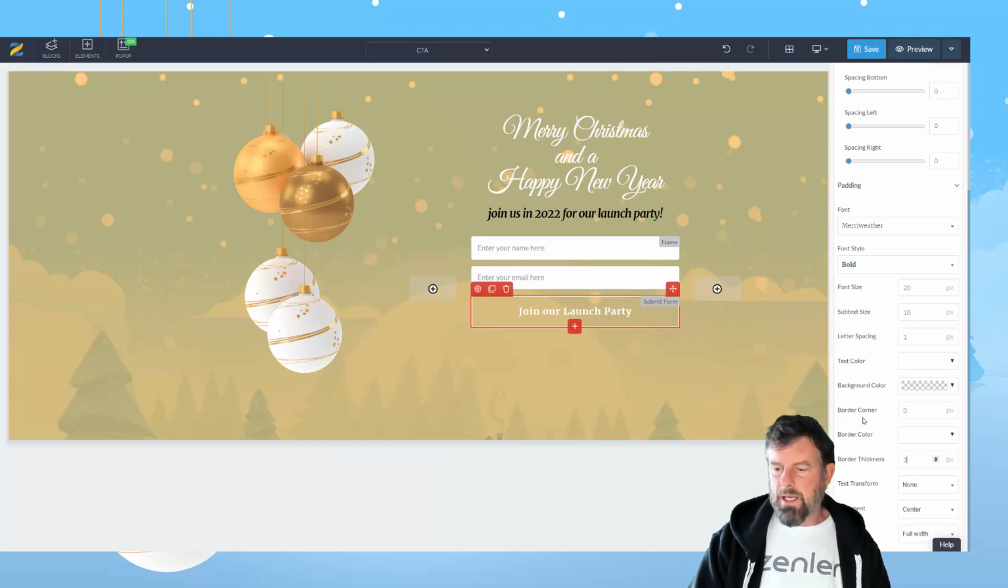And I'm just going to round those corners a little bit. So I've got this ability in here to do the border corner. And I'm going to put this in about 8. I'll just round those corners off. You can see there, matching the kind of fields that we've already got.